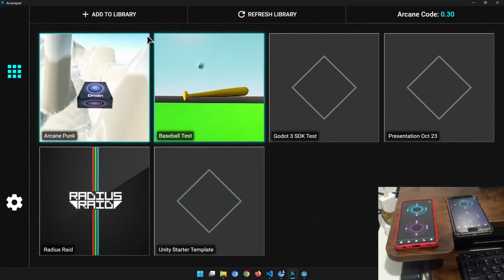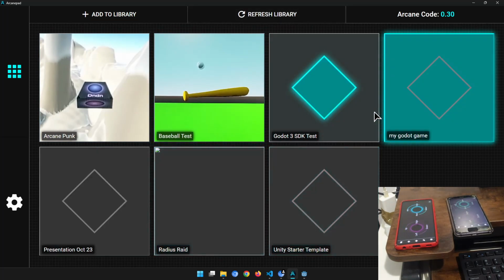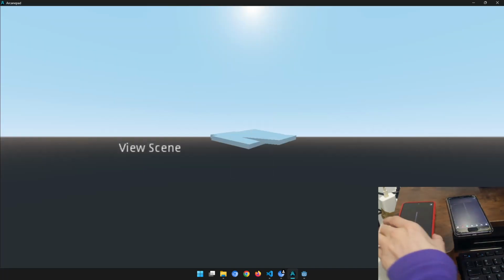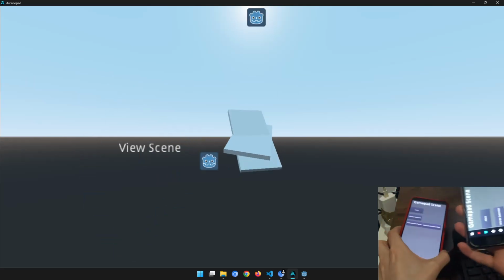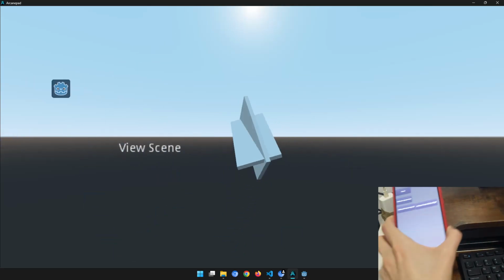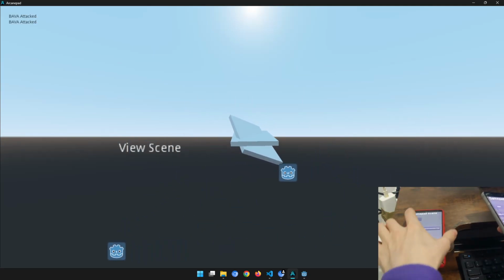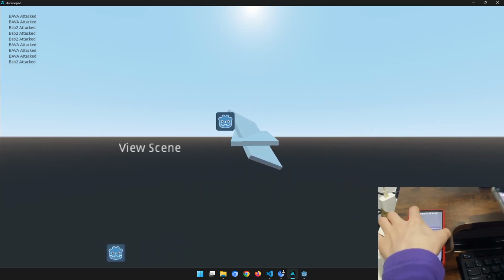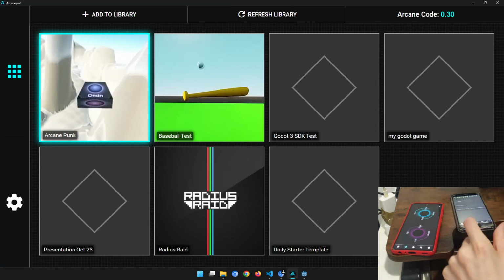So now we go to our main on Arcanepad and refresh library. And as you can see, we have here my Godot game. And it just loaded. The other gamepad is still loading. Okay, now it has loaded. So perfect, we have it working. You can see here the player attacking, now the other player. And with the X we can exit the game.